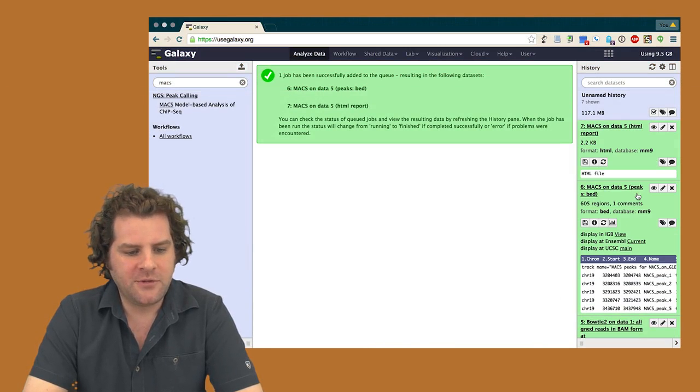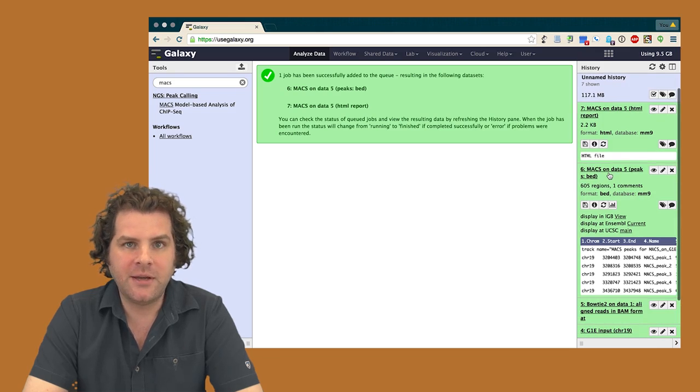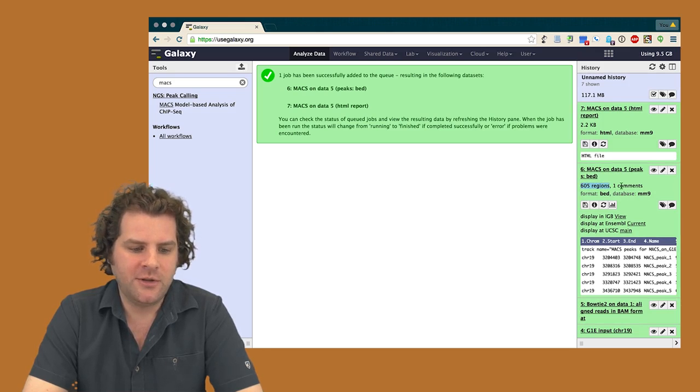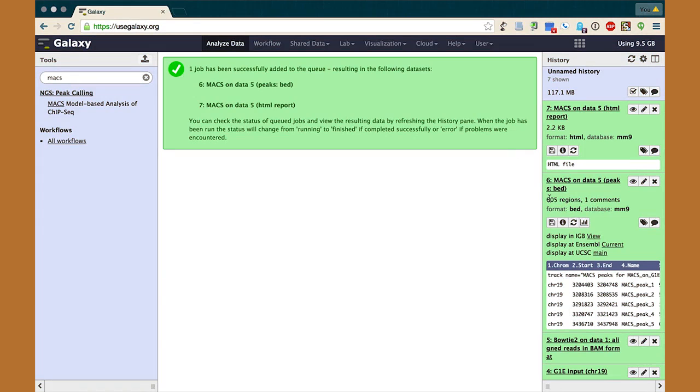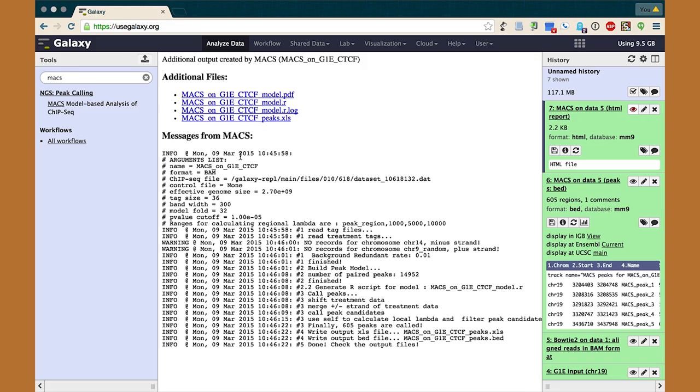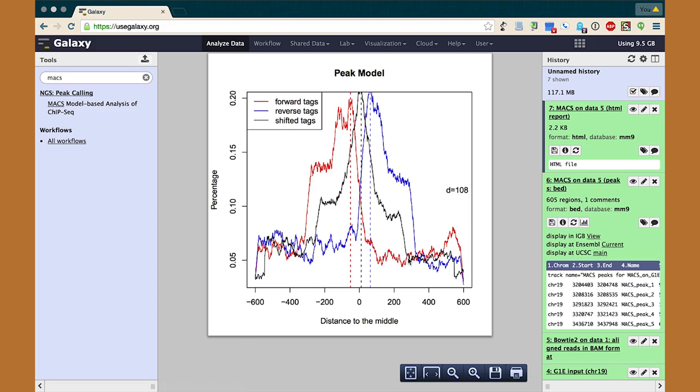Okay, so once MACS is finished, we can see that we have our peak data here, which is a bed file. Galaxy is telling us that there's 605 regions. That's the number of peaks that have been identified on chromosome 19. And we also have our HTML report. We can click the eye icon if we want to view the report. This is just telling us some information from MACS, and if we click on model, this is the peak model showing the reads aligning to forward, reads aligning to reverse, and the shift, which has a peak right in the middle.